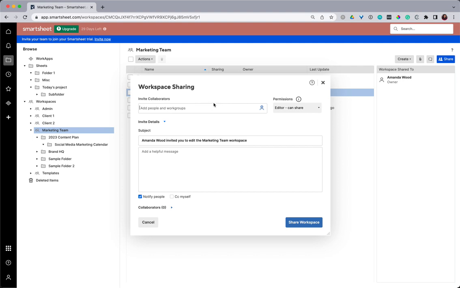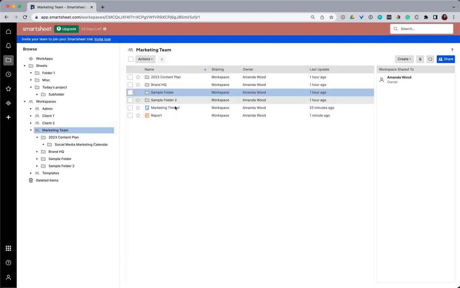So I can share the entire workspace, which means that if I did that, everything within that workspace would be accessible to whoever I've shared it with. And so this is really how we use Smartsheet at Echo. We have workspaces for our different teams, our different clients, different projects we're working on, because we can share all of the necessary materials within that bucket with anybody who needs to access it. Now, it's also really easy to drop and take things out of workspaces and adjust those permission levels.